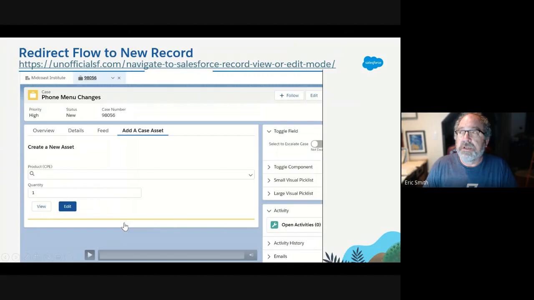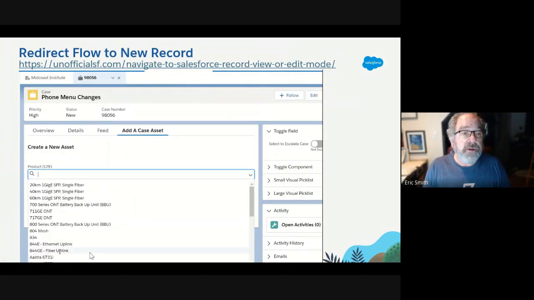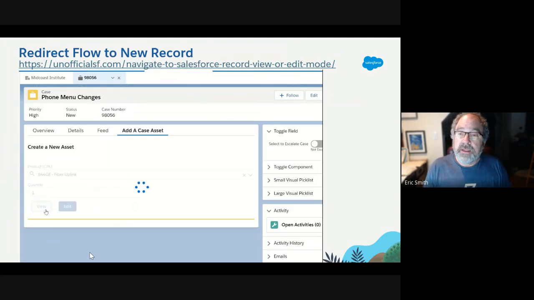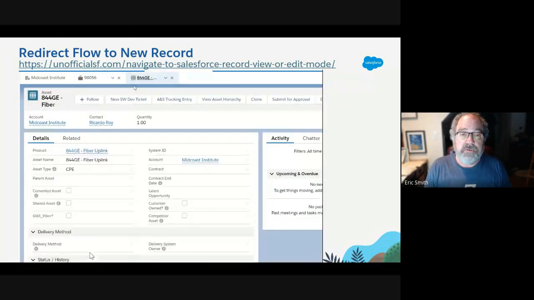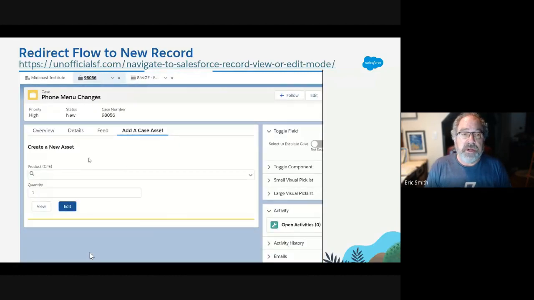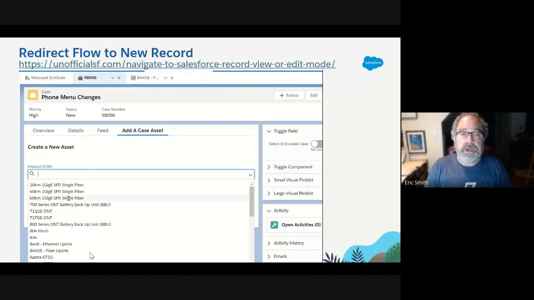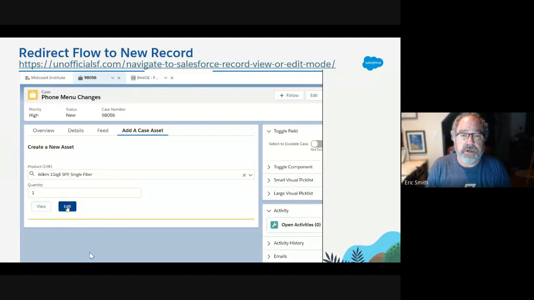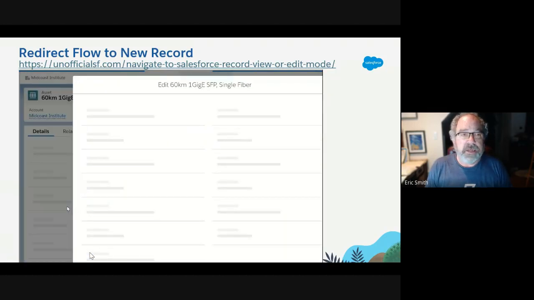By using this particular component, you can get the ID of that record you just created and then transfer control to that record either in a view mode or edit mode. You can set the component up to do it either way as it can be fully configured to give you that capability.